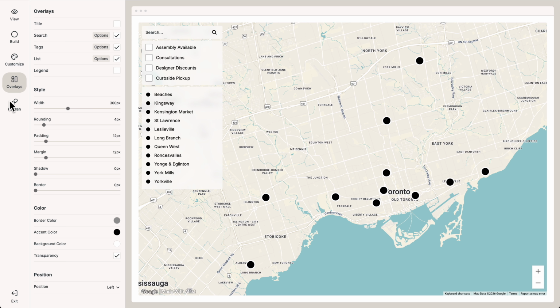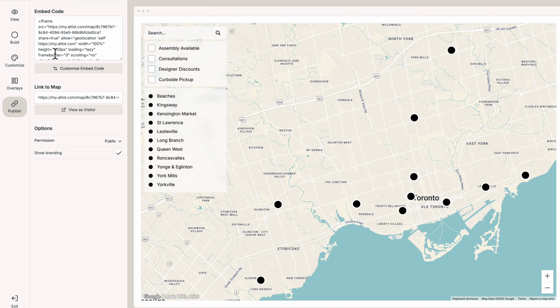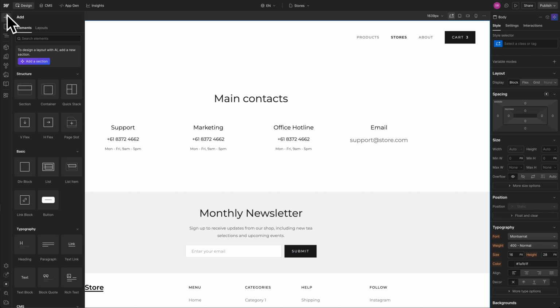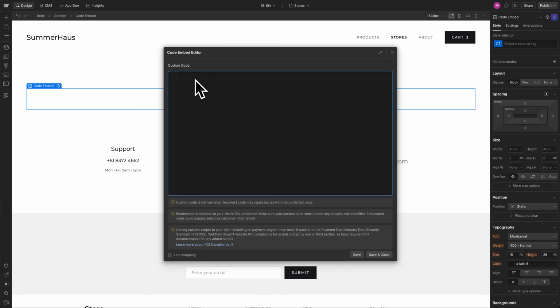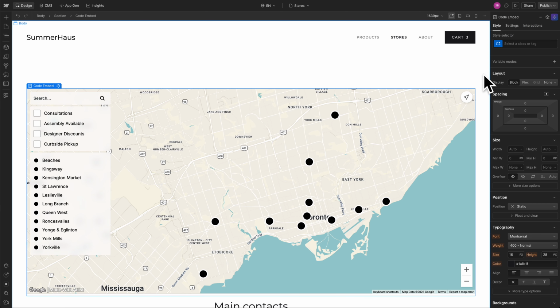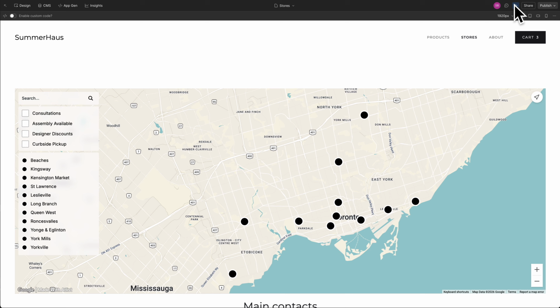Whenever you're ready, just go to Publish and copy the embed code. Let's flip over to Webflow. We're looking for a code embed, and we'll paste our embed code. Let's preview. And there's our live map. Awesome.